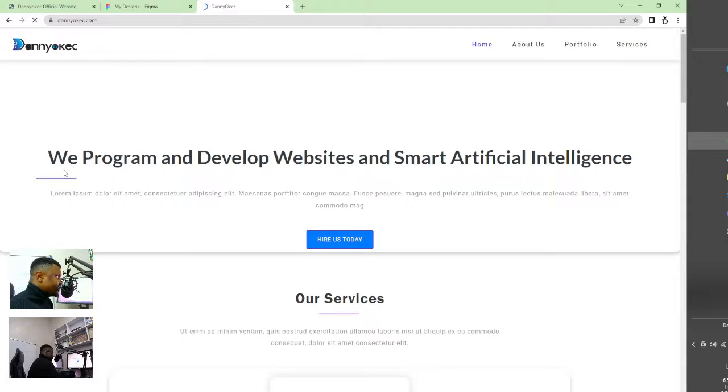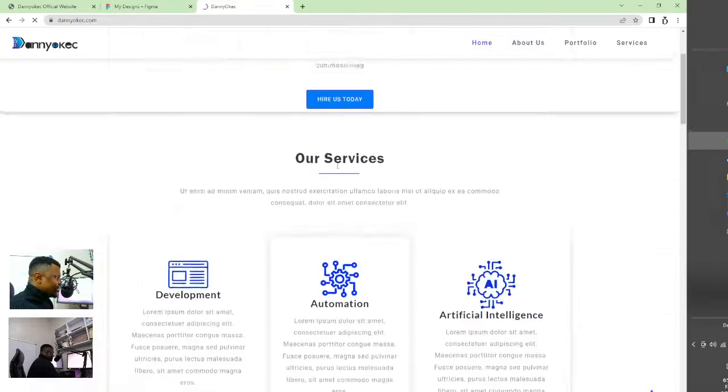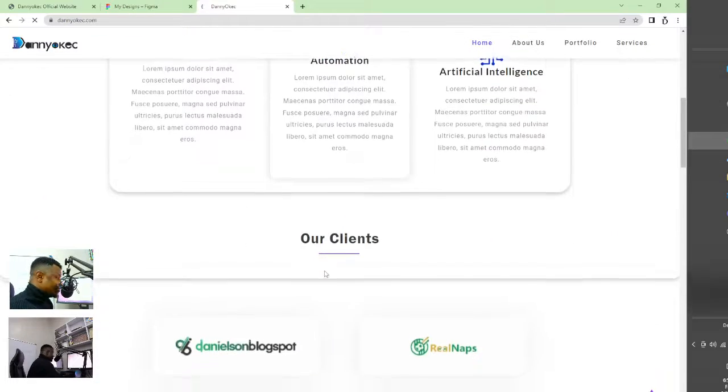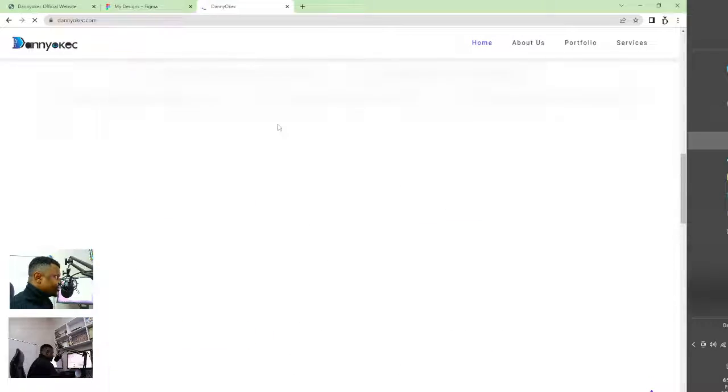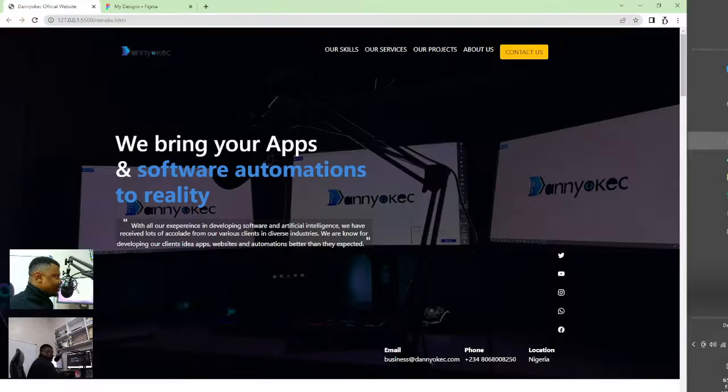Like the previous caption was, we program and develop websites and smart artificial intelligence. Now, this is nice, but it doesn't really tell you much, or make you want to go into it. And then our developer was like, I wouldn't want to go into that. I think it's a sad story. You've been following the series, you already know. But now I've been able to write this.